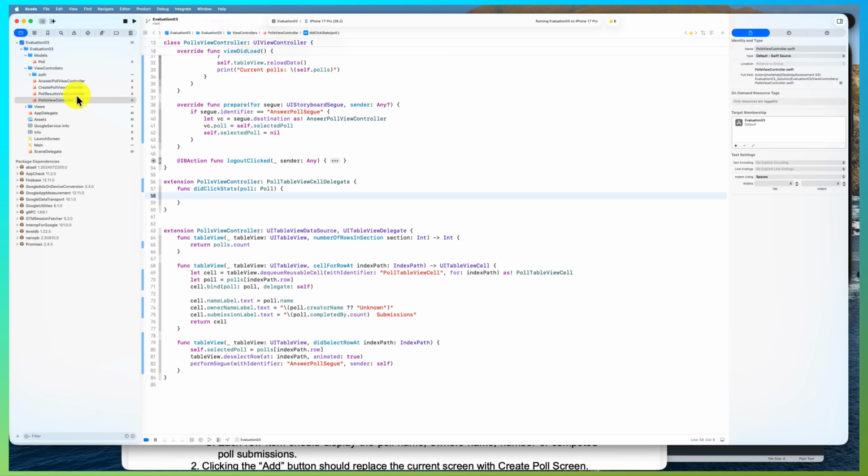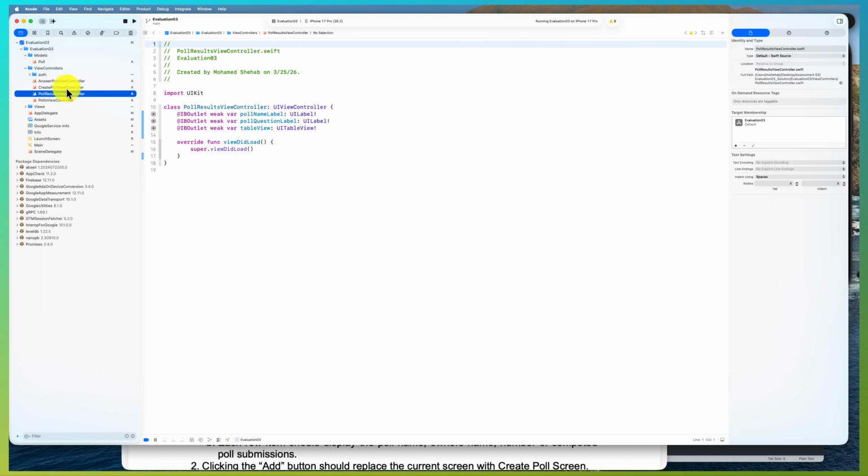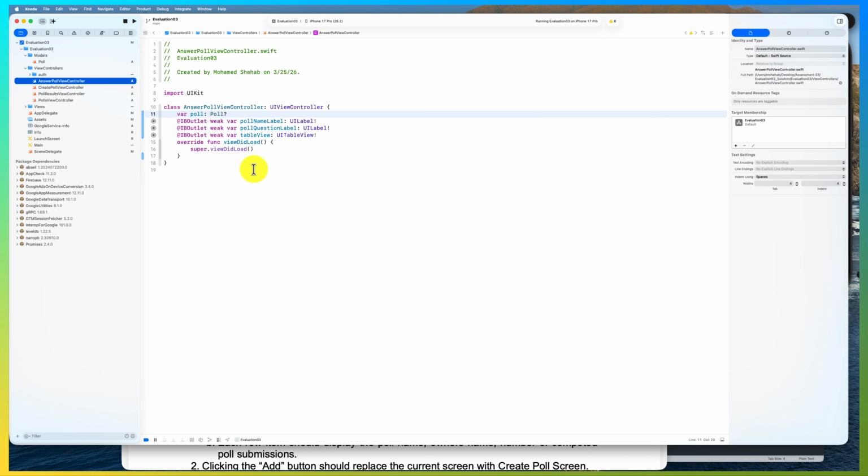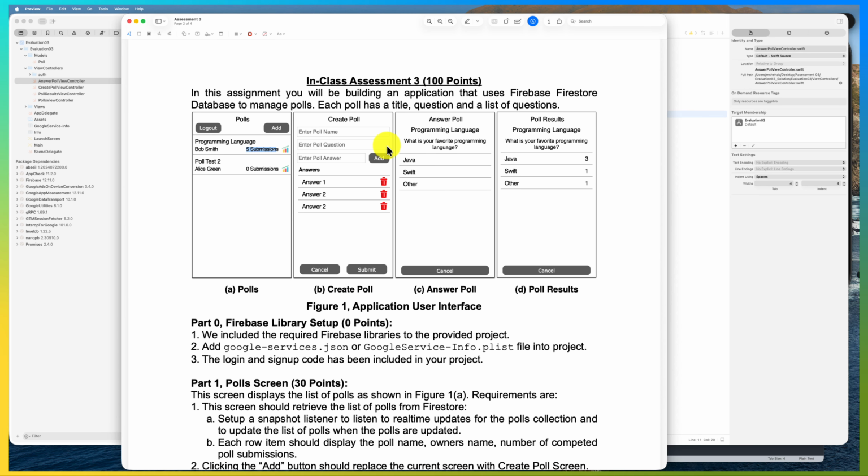So anyway, we go to the answer poll screen. And the answer poll screen is very skinny. We didn't implement a lot of things for you. So basically, if you look at the layout, there should be a table. There is a table, and there is also a table here.